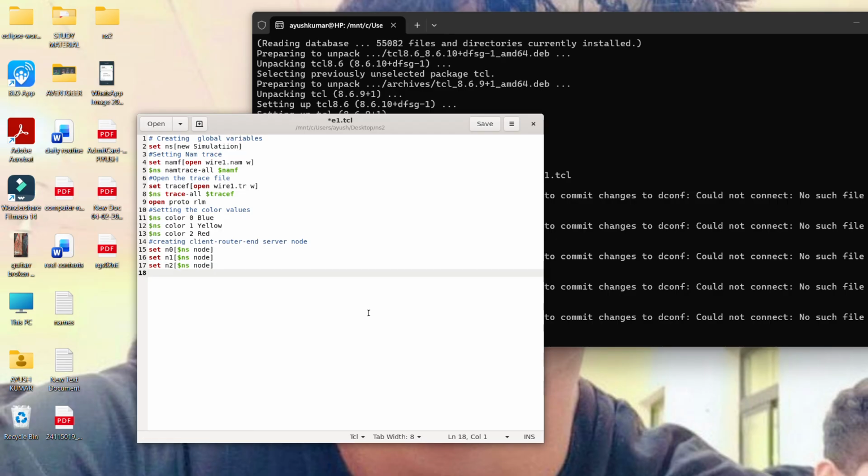Since we have created the client router link here, after this we are going to establish the link between the nodes. So firstly, for this, just write the comment here. Establishing the link.